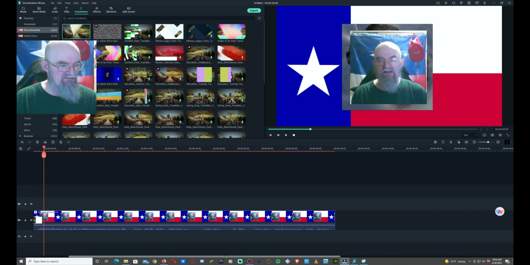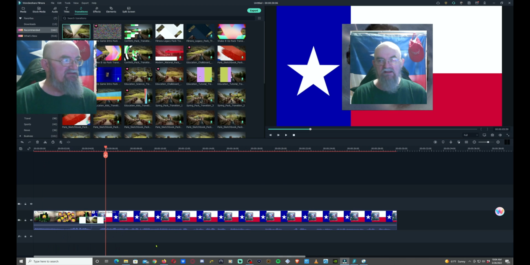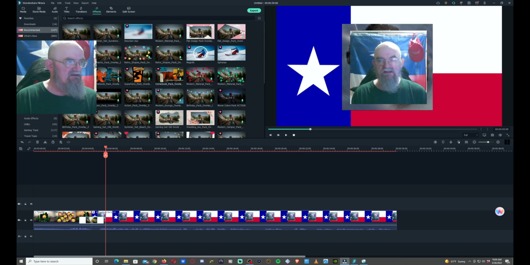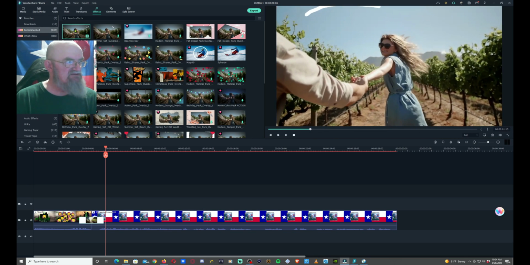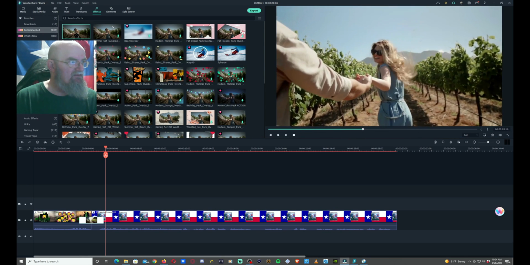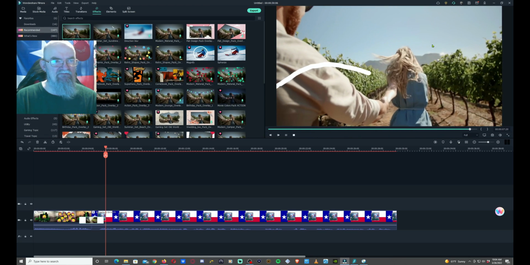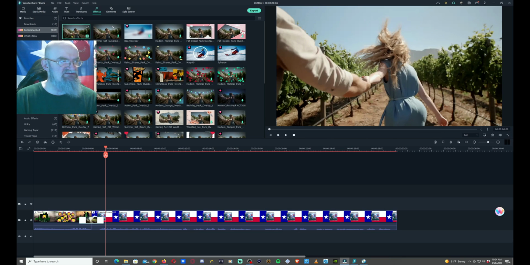Anyway, there that is. Effects. Click on effects. We go over here. Let's put that there. As you click on it, you can see what this is doing. This is making the little lines zoom through there.